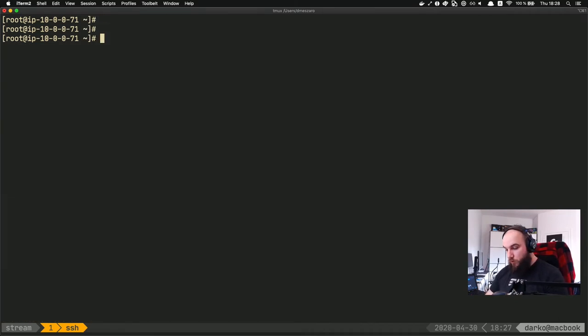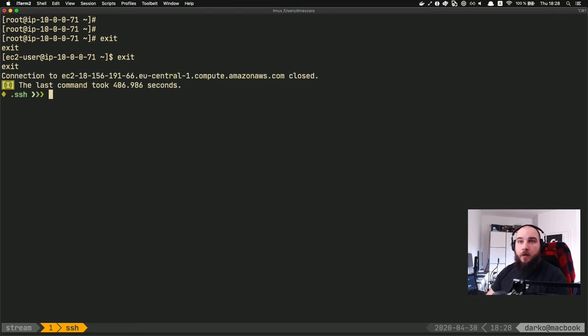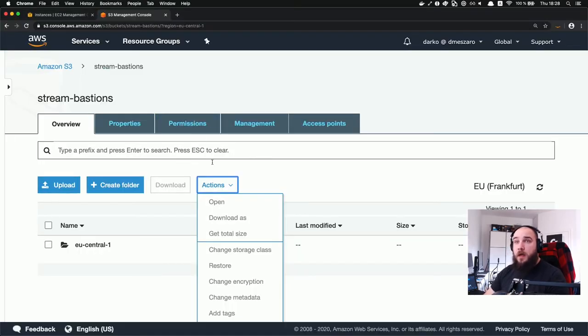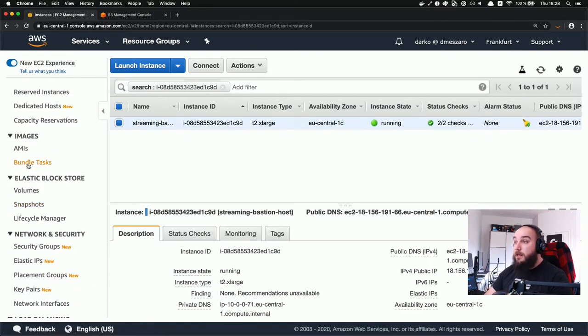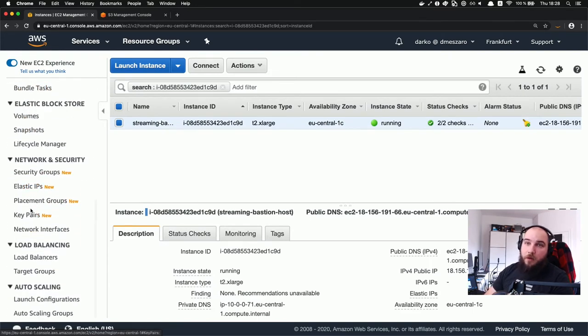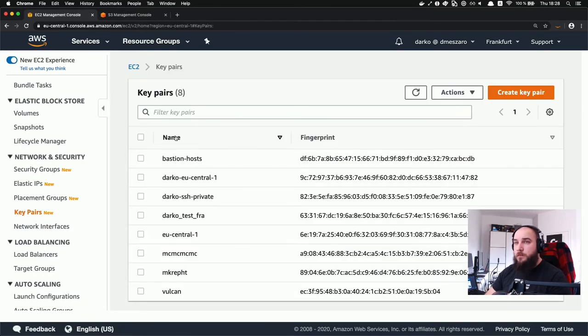Excellent. Cool. Now this should be all fine. So I am basically now ready to start using this thing as a Bastion host. So let me exit from here and let's see if this would work. So let's go back a bit. I'm gonna go to EC2 and I'm gonna create a key. I'm gonna be creating a key pair for myself.